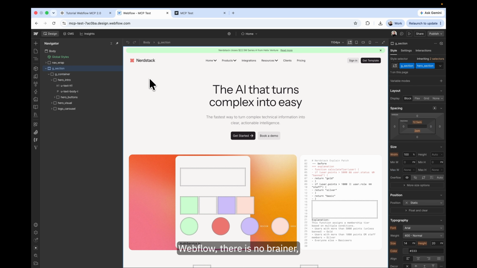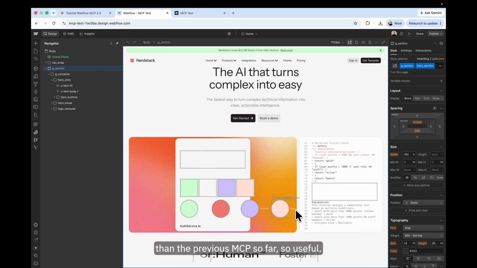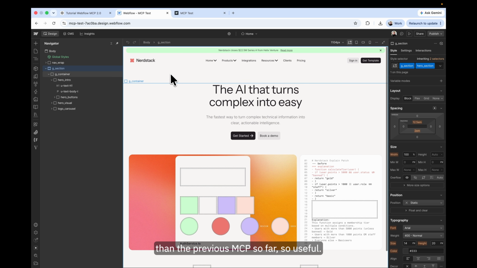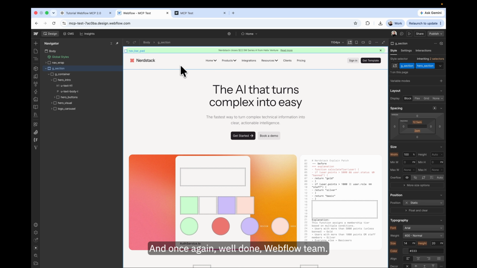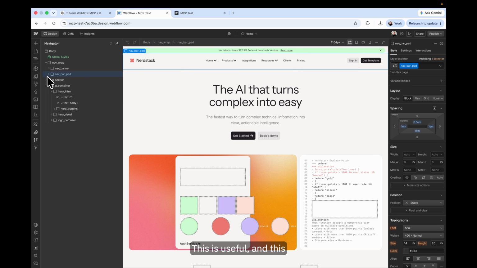If you're building with Webflow, it's a no-brainer. Like, you gotta use the MCP. But the question is whether you really need to use Webflow. Unless a client has requested it, or there is a project already running on Webflow, it's a must that you use the latest Webflow MCP. It's definitely way better than the previous MCP so far. So useful. And once again, well done, Webflow team. This is something that will definitely save time for the people still using Webflow. Now, it's hard. I don't know if I would recommend this to a client.